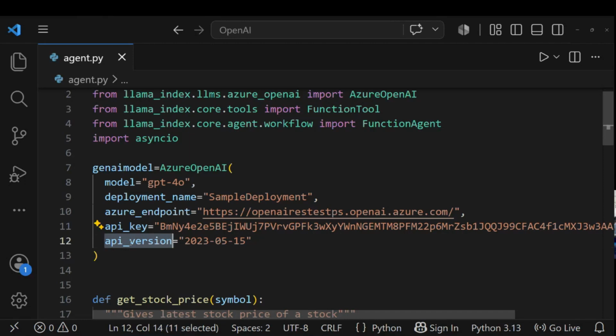Then the API version, because I'm trying to interact with the model with code, behind the scenes some API will be called. So which API version do you want to use?